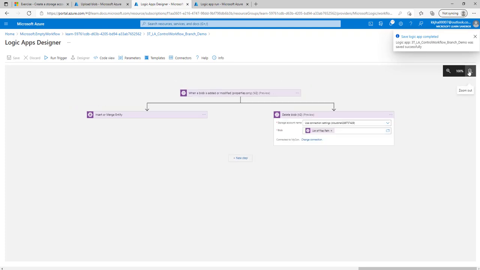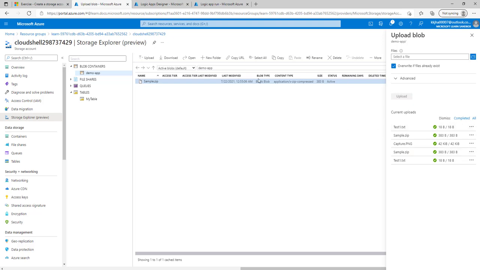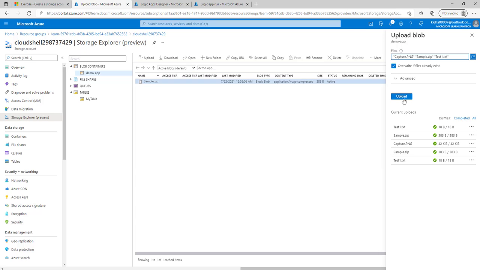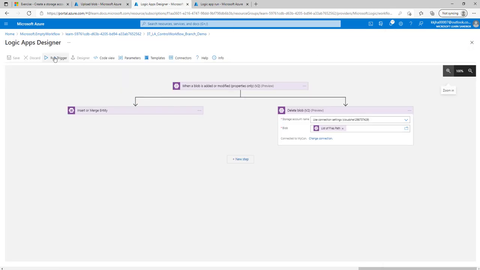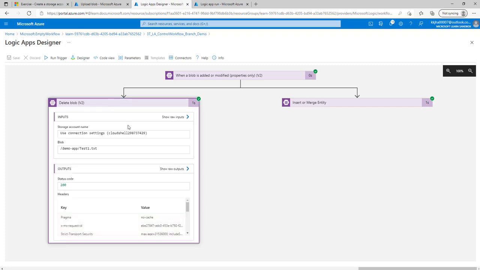Now we will test our logic app. Let's go here and upload a couple of files. I'll try to upload all 3 files. Open, upload. So all 3 files have been uploaded. Let's run it. Perfect. So if you can see, it deleted the file and also inserted it.